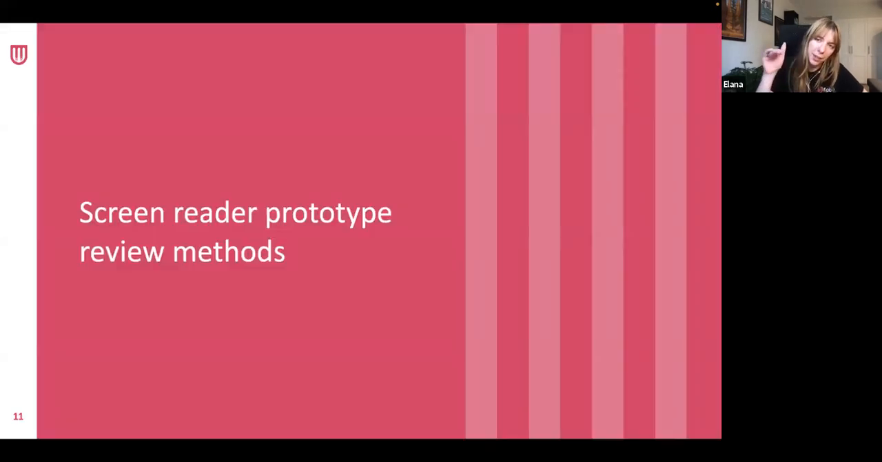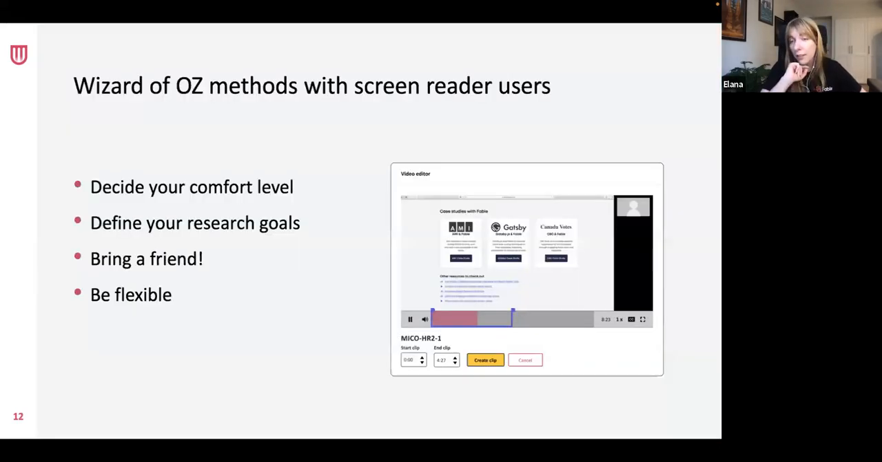So as a bit of a primer, I want to go a bit deeper and talk more about one specific methodology that you can use for your screen reader users. And so for Wizard of Oz, I mentioned, you're acting as the actual product. In this case, when we talk about Wizard of Oz testing, you're not only the product, but you're also someone's assistive technology.